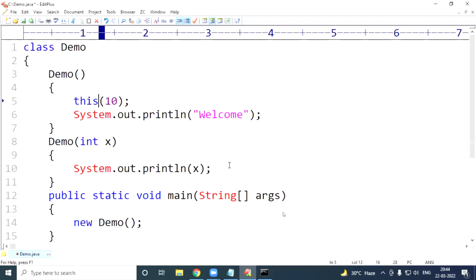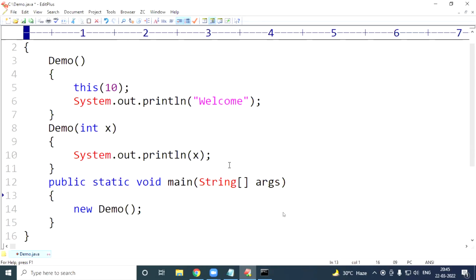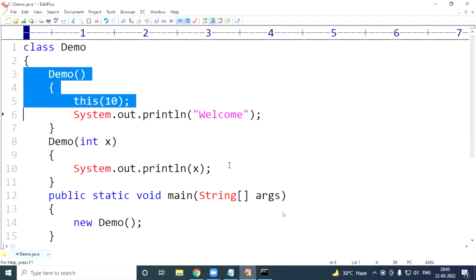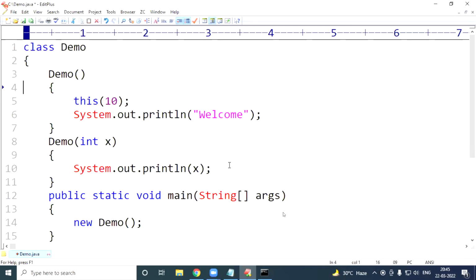Suppose I don't pass a parameter, what will happen? It becomes recursive and will never come out. First it is called, again this, again it comes here, again this, again it comes here. It will rotate there only and never end. So output also will not come, and it will rotate until RAM is completely full. Suppose you write like this, new demo: control comes here, this of 10, control comes here, 10 is printed, after that Welcome is printed.